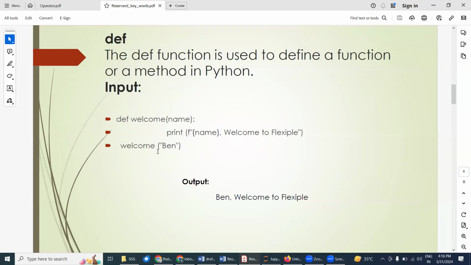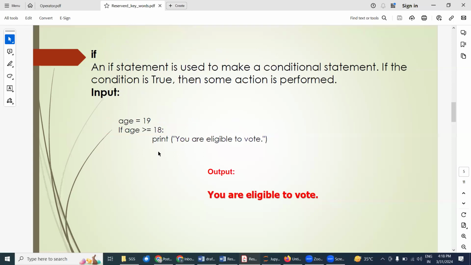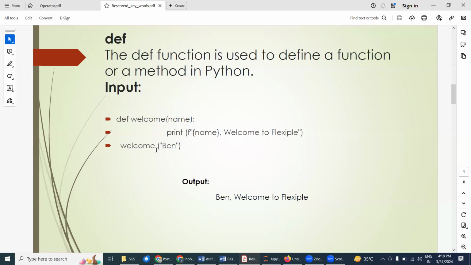You have seen the if statement, how if is working. Def, you have seen how the def function works, defining a function. You have seen it yesterday. The def function is used to define a function or a method in Python.